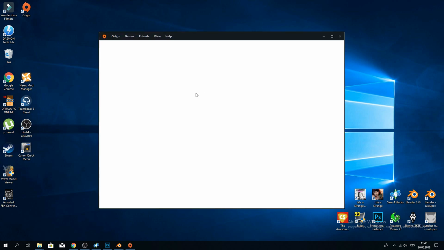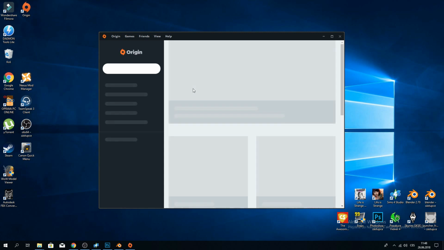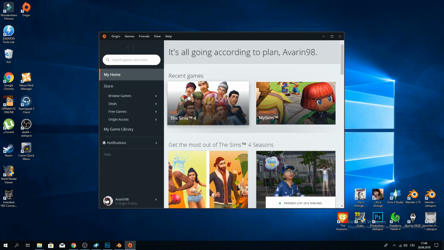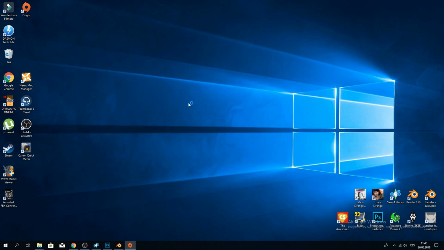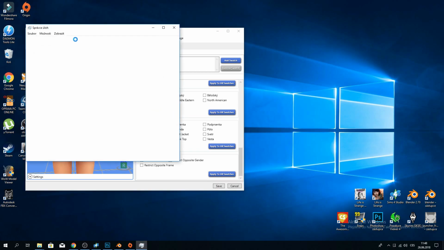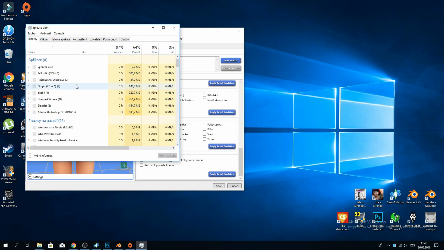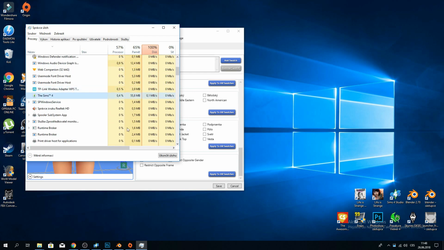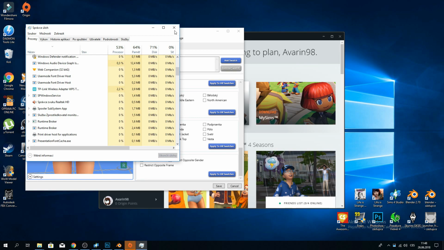This is really a long process, especially when you're a beginner, but when you convert more stuff, it will be fine. Let's play Sims 4. Oh, I forgot. I didn't move the mesh to my folder. We have the Sims 4. Stop that process.